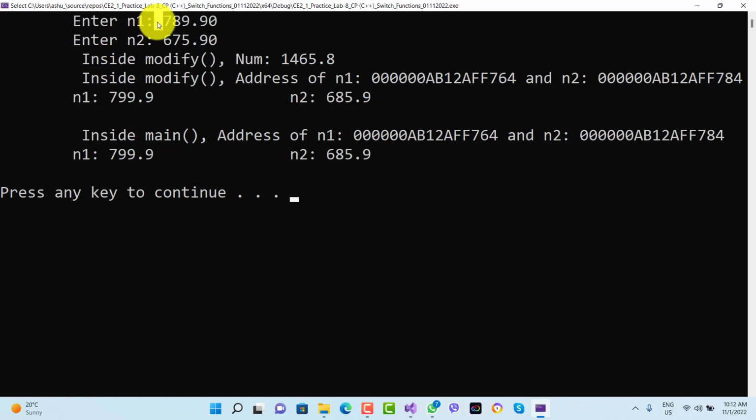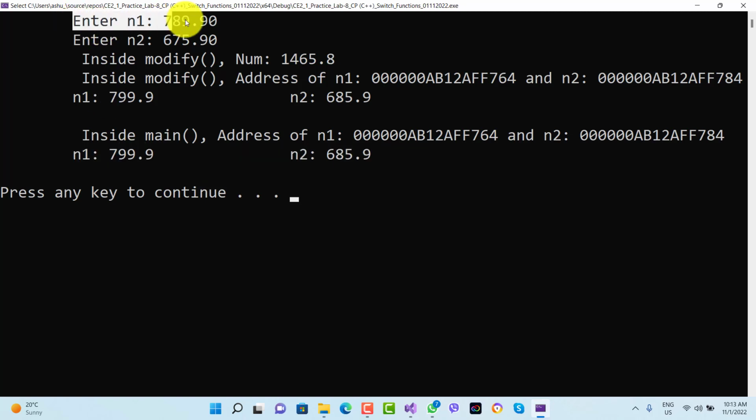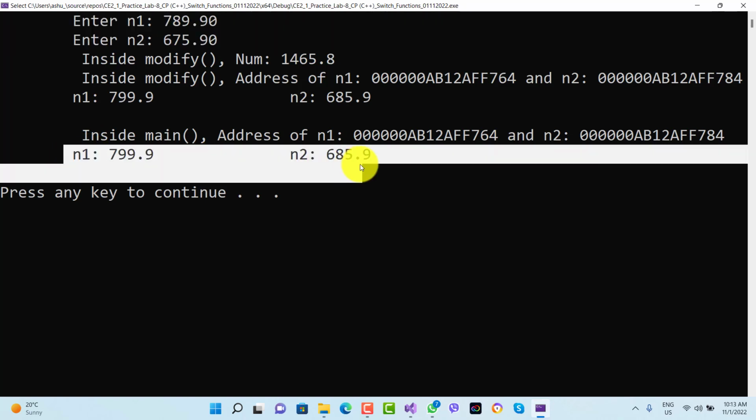Original value 789.90 and the new value for n1 is 799.9. The old value for n2 is 675 and the new value for n2 is 685. And we see the same values inside the main body for n1 and n2. Whatever change we made inside the modify body, the same change we see inside the main body. What is the meaning of it? The meaning is the original values of n1 and n2 have been modified and the change is permanent.